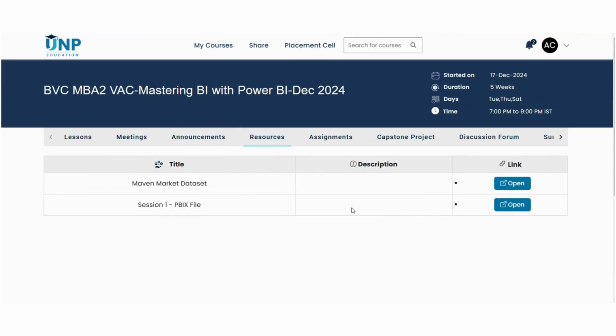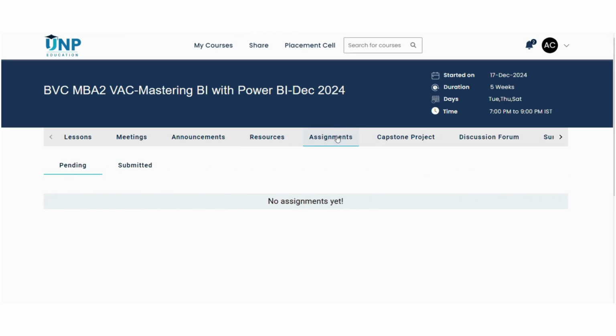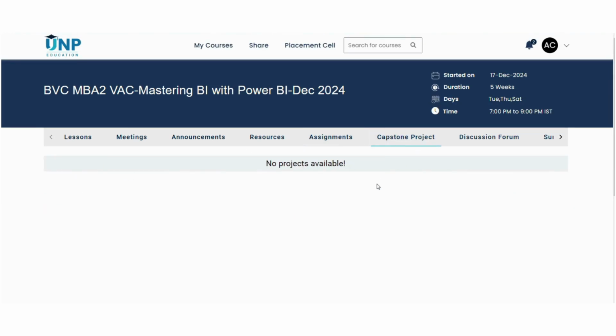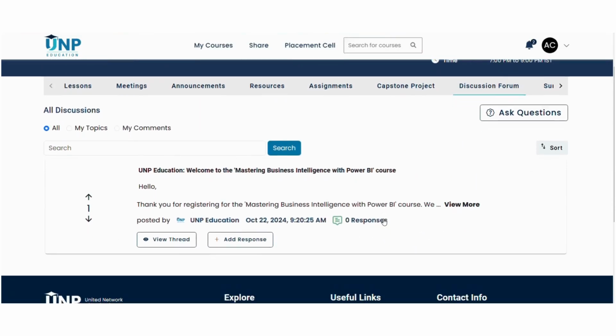In the resources section, you can see the datasets and files which will be uploaded. You can upload your assignments in the assignment section and check the status. Once your project is done, you can do your capstone project and submit in the capstone project section.